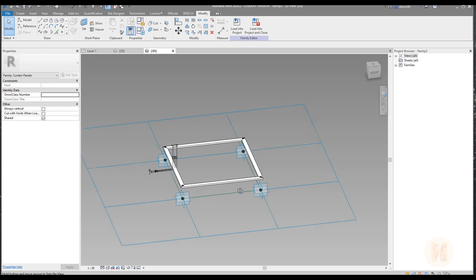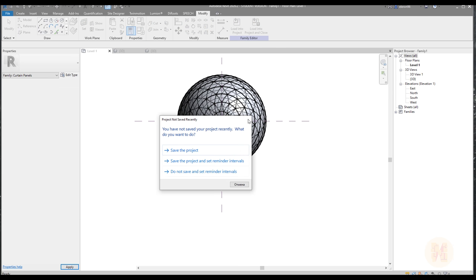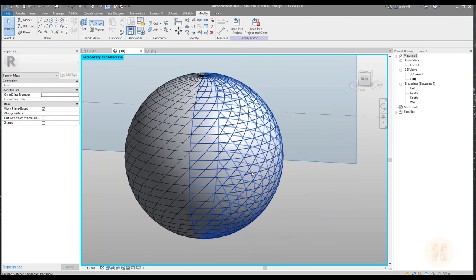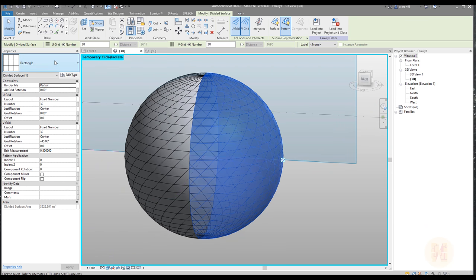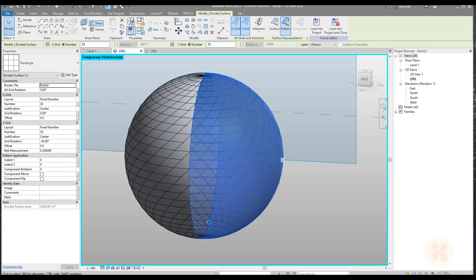So here's the form. Done. Now let's load it inside of the project. Here is our project, always the 3D of this project here. Select one part of this project and say you want to use this rectangular one. Let's say this one. We will check how it works.